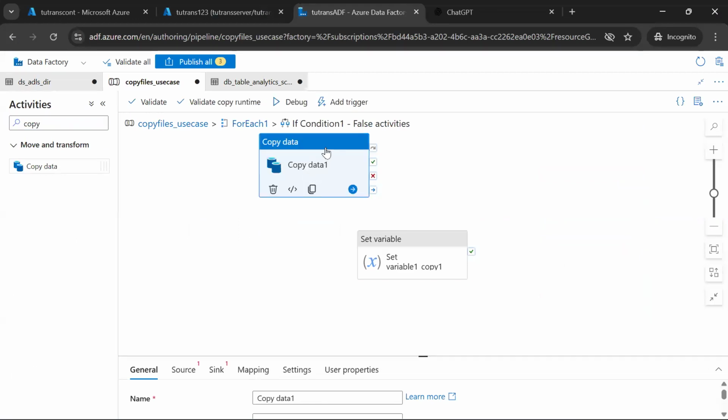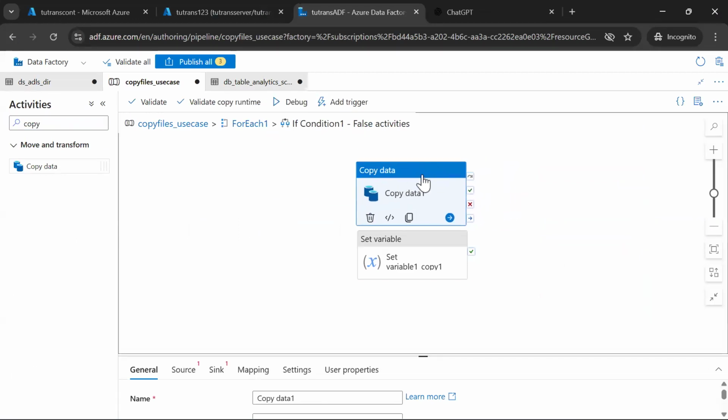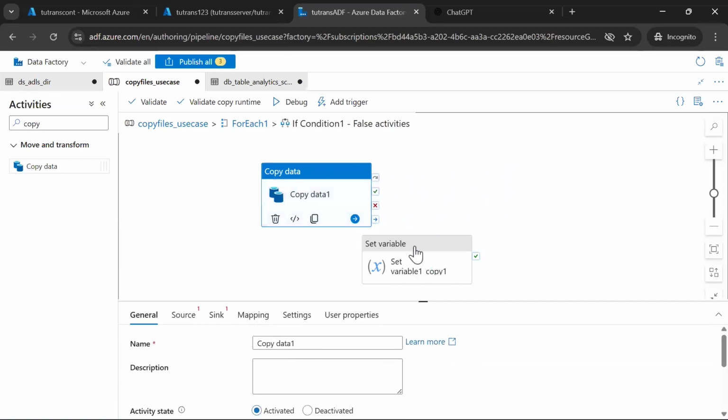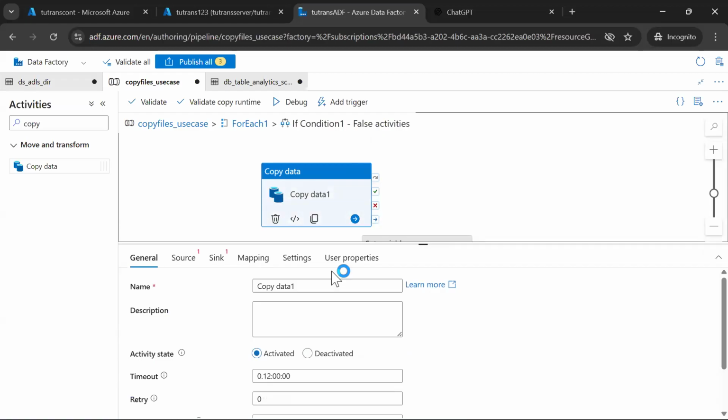I have not explained to you what this activity is, but for our use case I need to use this copy data activity. At a high level, I'll tell you what this copy data activity is. As I mentioned, this is the major activity we'll be using across projects. It will copy the data from one source to a target. Source may be ADLS, Cosmos DB, anything, and target may be anything. So if you want to copy from some place to another place, then you will be using this copy data activity.